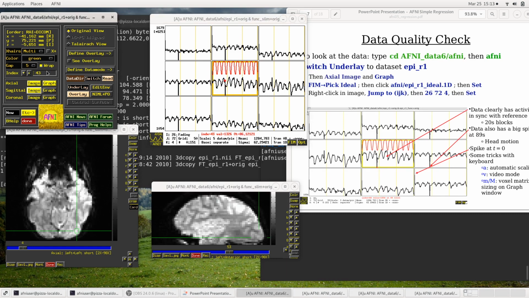Or I could even type in a number here. I'm going to start at 40, and that's close enough. Then I'll use the right and left arrow keys to see what happens to the image as we move around that spiked time point. So I'll hit some greater than symbols, and I see, oh yeah, that's just head motion.